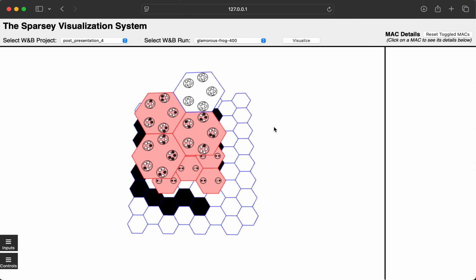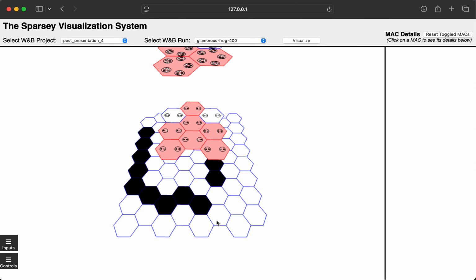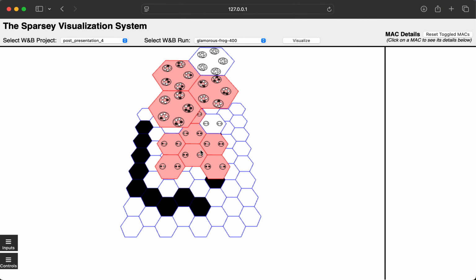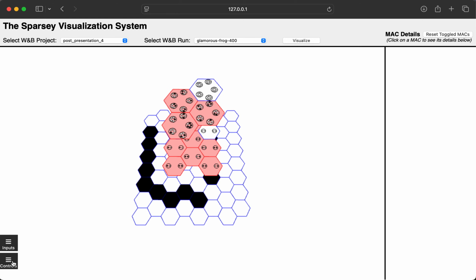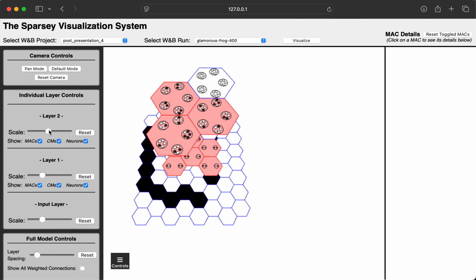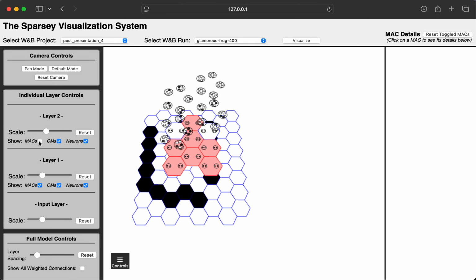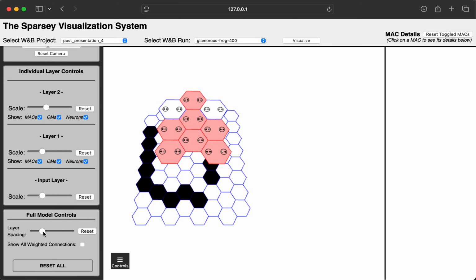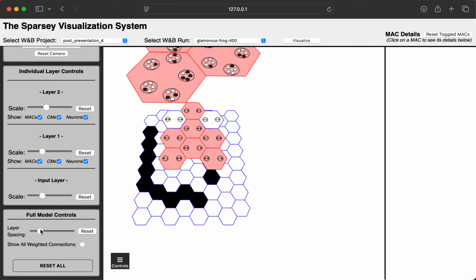We can see that it is in layers, the bottommost layer being our input layer, and then the next layer up would be layer 1 and layer 2, and these can be 10, 20 layers high. So for our tool, we needed some robust controls to deal with scaling layers, to deal with hiding certain elements, as well as compressing or expanding the layers.